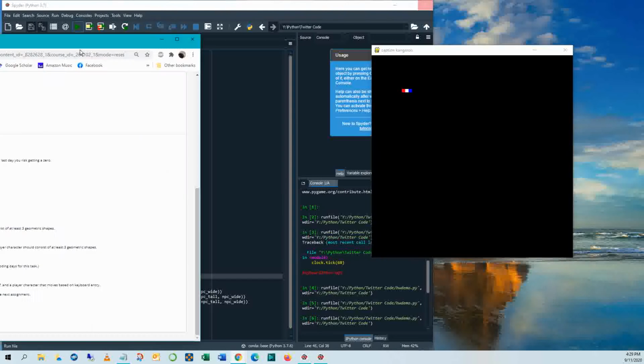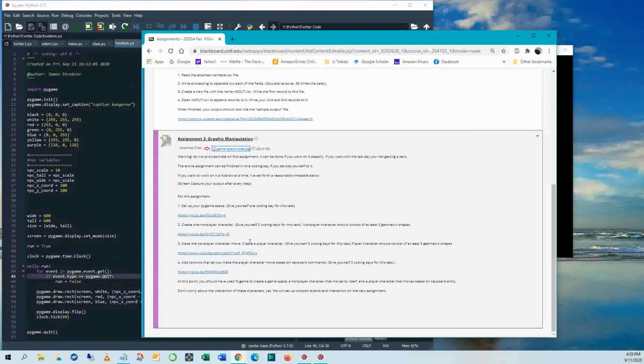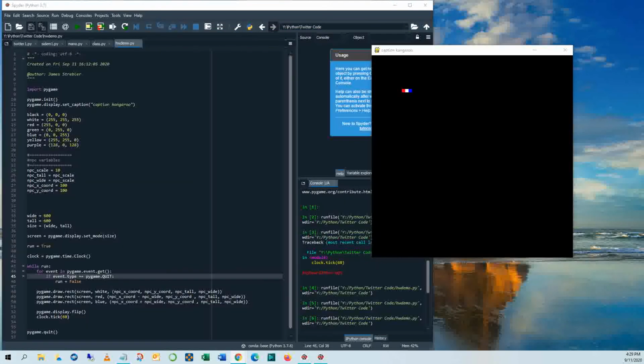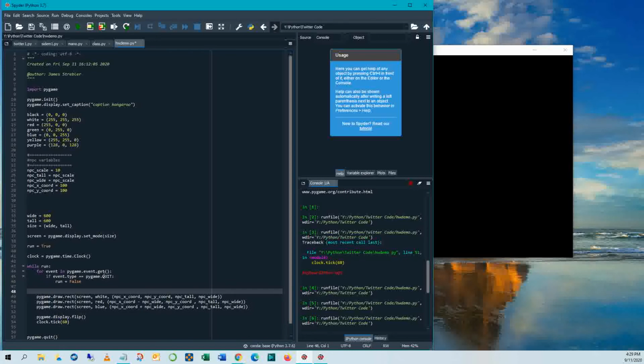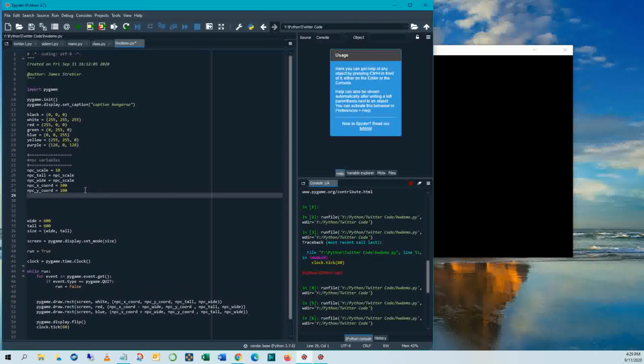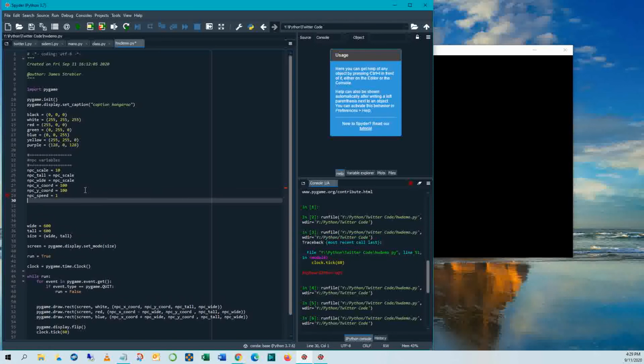Then, next set of instructions says, make the non-player character move. How do we do that? Well, we start monkeying around with the x-coordinate and the y-coordinate. So, here's what I'm going to try to do. In the past, we would have it just move in one direction, but this time let's have it move a little bit randomly. So we'll say NPC velocity, maybe. NPC speed equals 1.